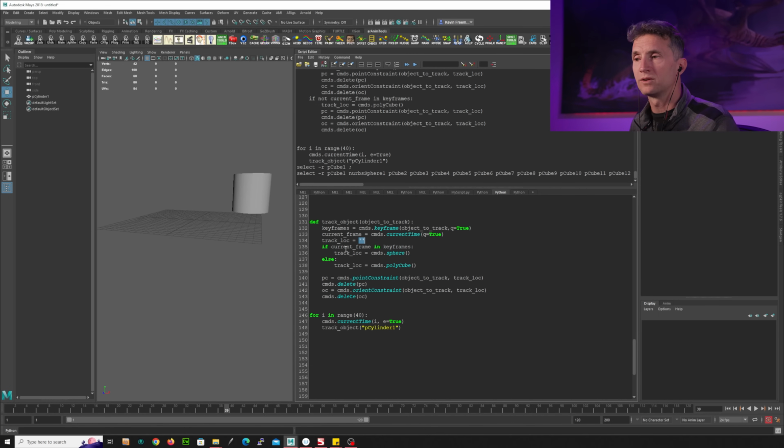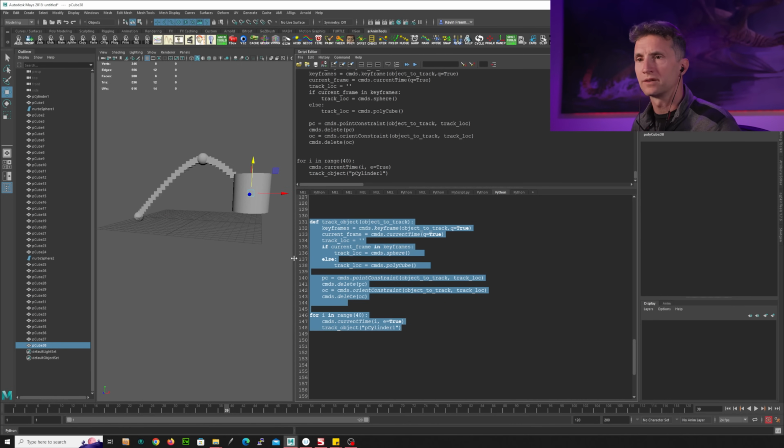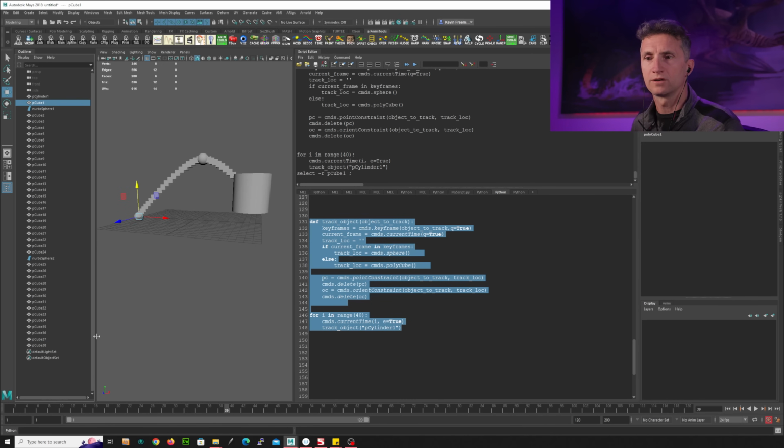Then what we're going to do is if the current frame is a keyframe, we're going to store a sphere inside the variable track locator. Otherwise, we're going to put a cube in there. And then after we're done with the if statement, we're going to point constraint, orient constraint, and do all the things. Let's test this. There we go. Same thing, same result, a little bit more efficient code, all using our if statement.